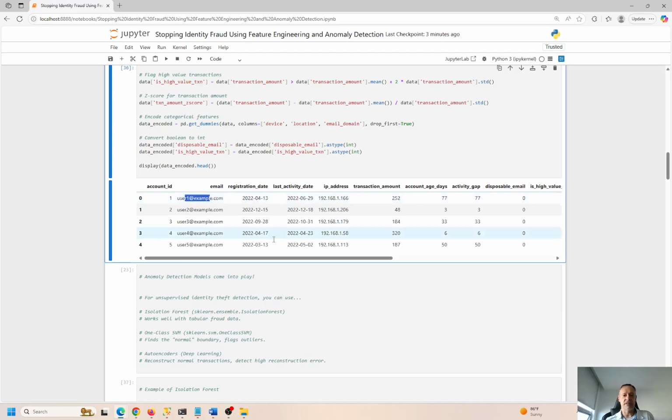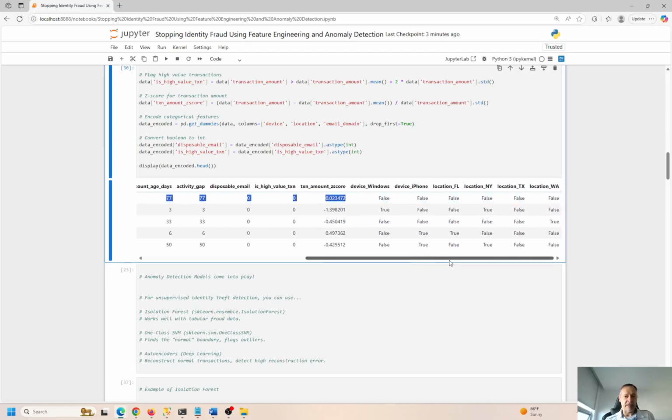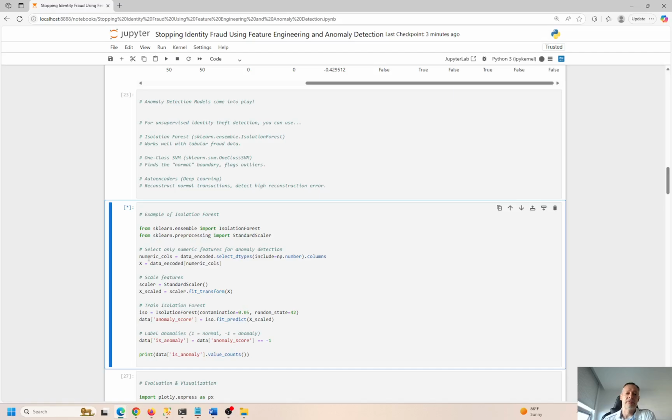We can't do standardization on an email address. We're looking at numbers only. So anything in these buckets over here is numeric, and that is what we're going to go ahead and standardize, and apply the isolation forest technique on this.